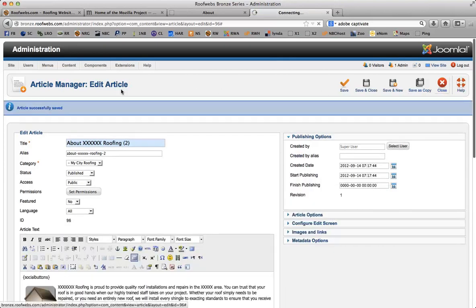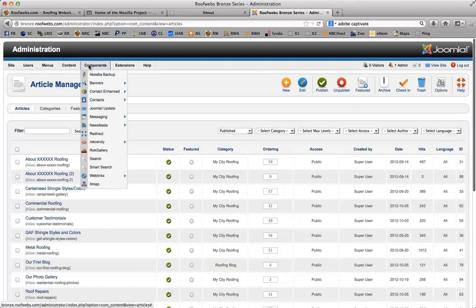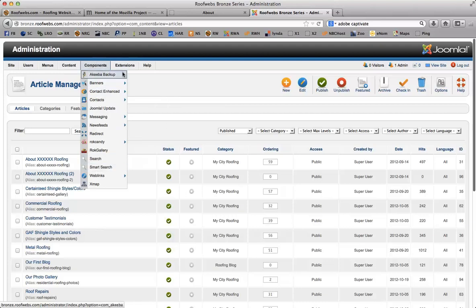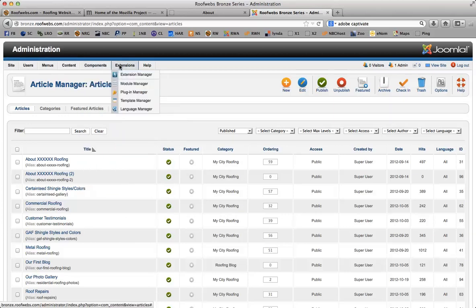We'll go ahead and close out of this one. Now, you also have other things like components and extensions. The components and extensions are advanced tutorials. Those will come down the road. I don't recommend that you just play around with any of these because they can severely damage the website.